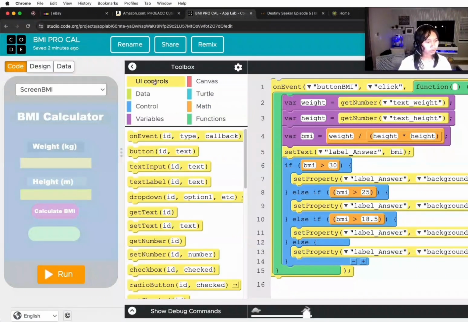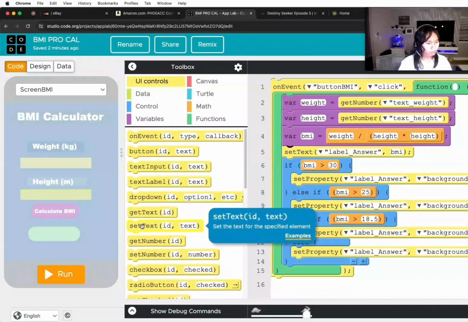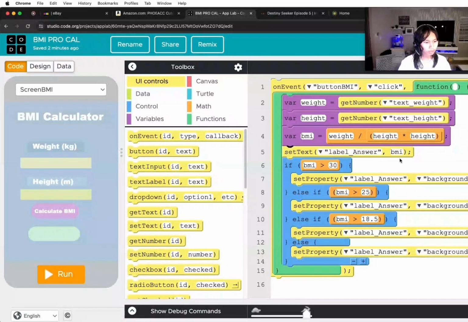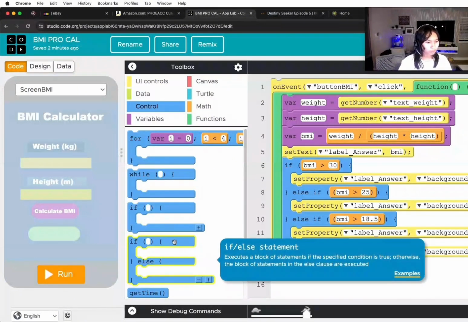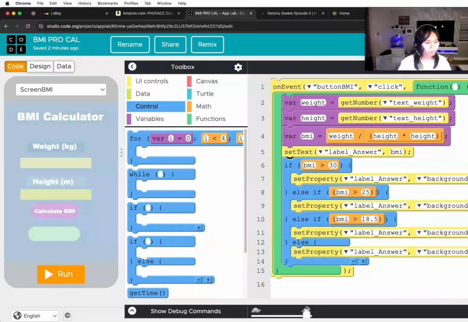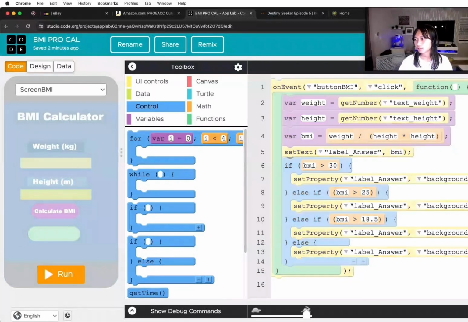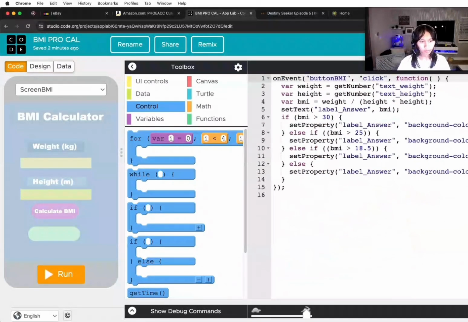Next, you're going to go to your controls, and then you're going to get set text. So set text, label, answer, and then BMI. So BMI, the variable over here, and then you put the name of it, BMI, and then you get set text, label, answer. Next, you're going to go to control, and then you're going to get an if else. So first you're going to go to show text on the top right over here.